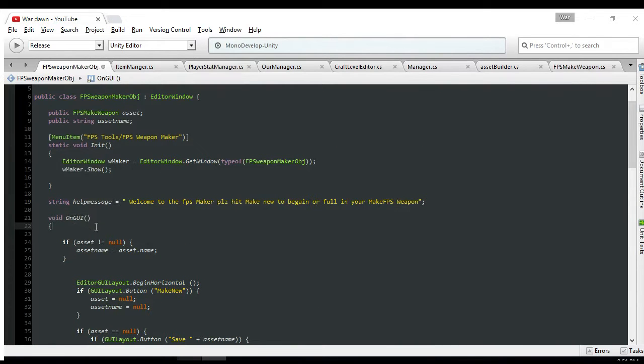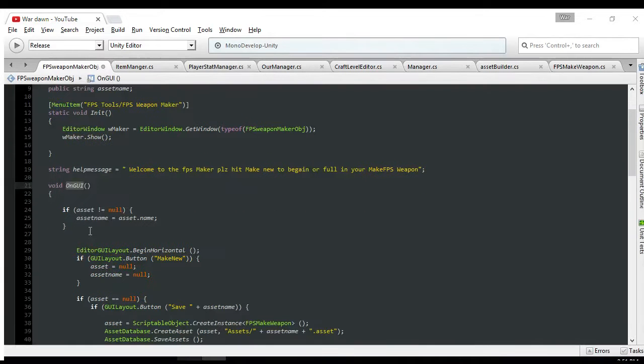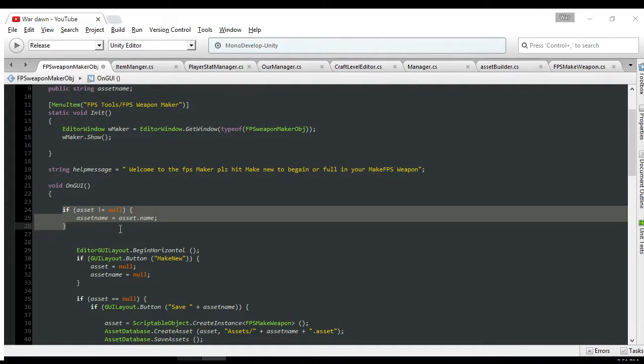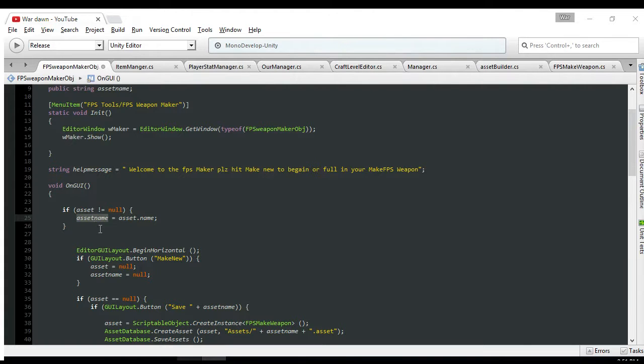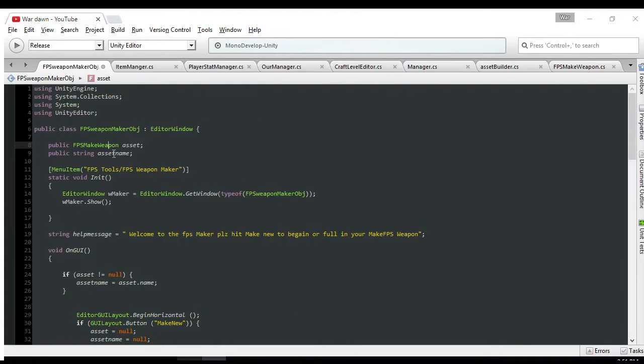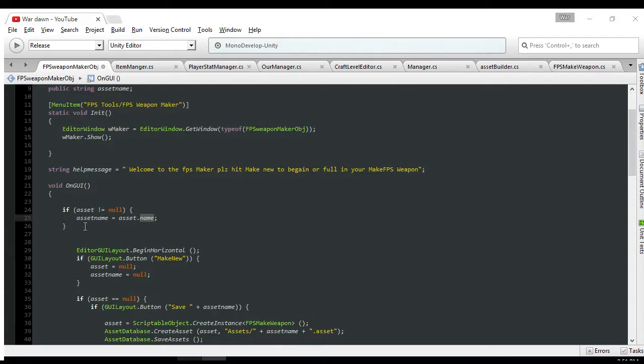And we do this functionality all in OnGUI, which is the intermediate UI system. And this is a check, okay, so that you do not get errors when the window is out of play mode and things. You have to have this here. And what we're doing is setting the string variable here to the asset.name, okay, so that it updates and we can hit delete or create or whatever that we need.